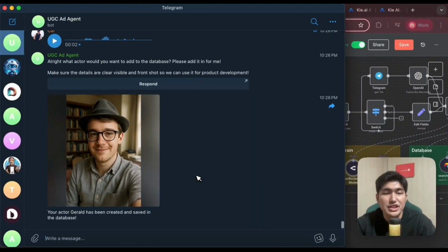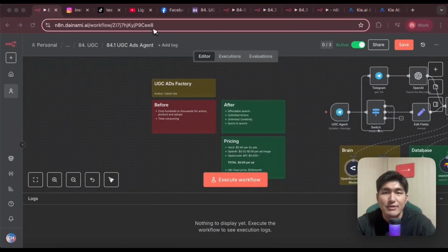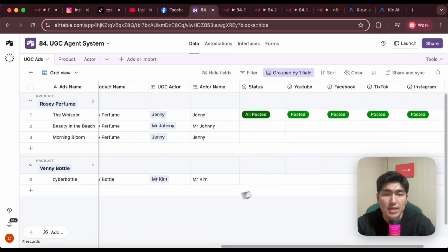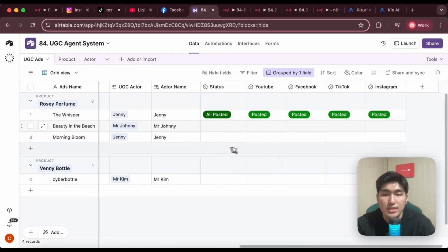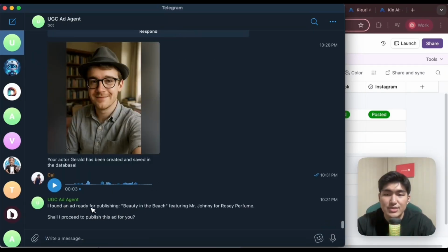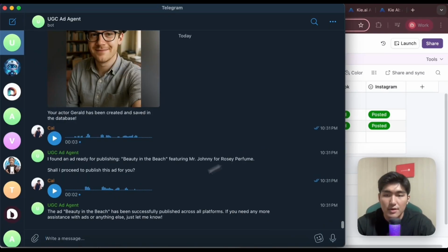Alright, now lastly, after generating our adverts, we could also publish all these adverts onto our social platform, right? Really making it a full-fledged AI system. And how we can do so is to just go into our database over here, okay? We just have to approve the advert that we want to upload. So we're going to choose this advert, click it to ready to upload, go back to Telegram, and I'm going to tell it, can you upload and publish the ready video for me? Alright, and now it's found the ad that's ready for publishing, and I'm going to tell it, yes, publish this ad for me. Alright, and now the advert has been published onto all platforms.